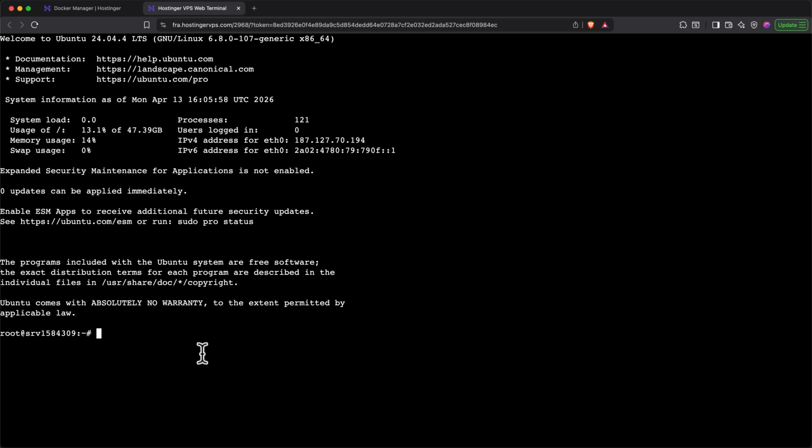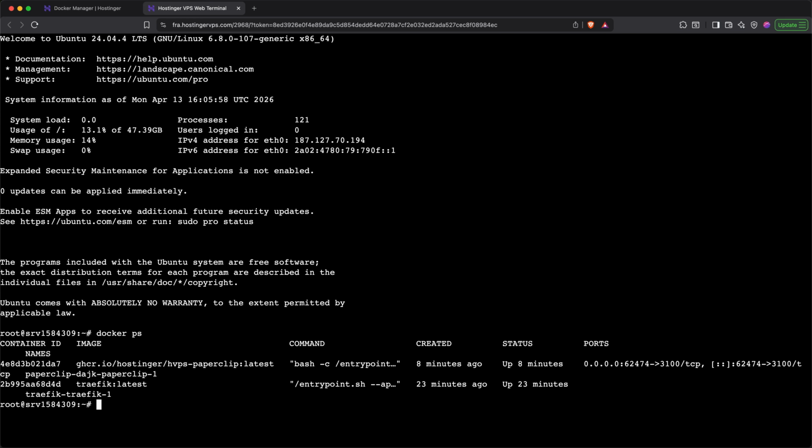First, click into the bottom, then type docker ps and hit Enter or Return on your keyboard. That will generate a response. The response has two different items. One of them is your Paperclip project, and the other one is traffic. Under the names column, you'll see the container ID for Paperclip. Go ahead and double-click that to highlight it, and then Command-C or Control-C to copy it.